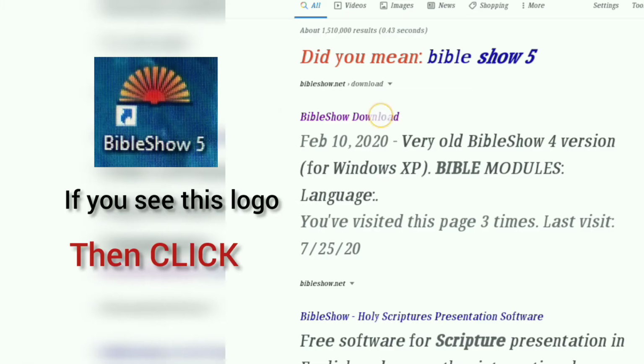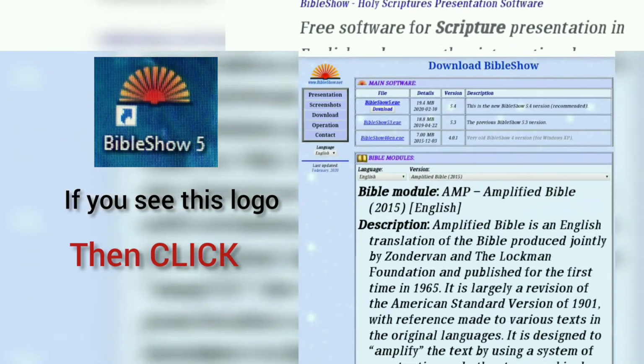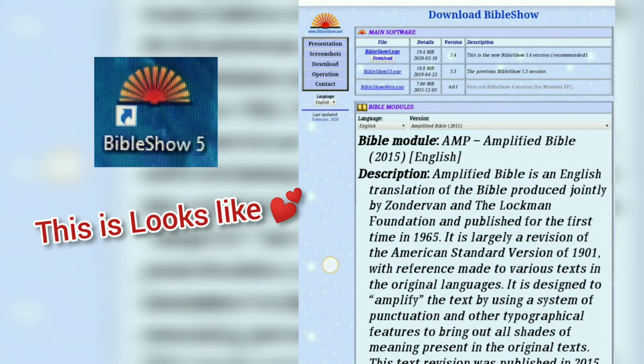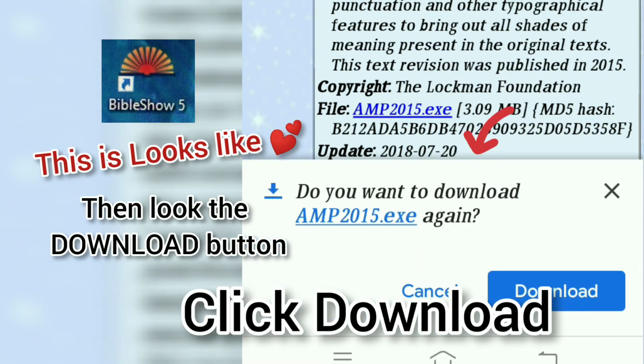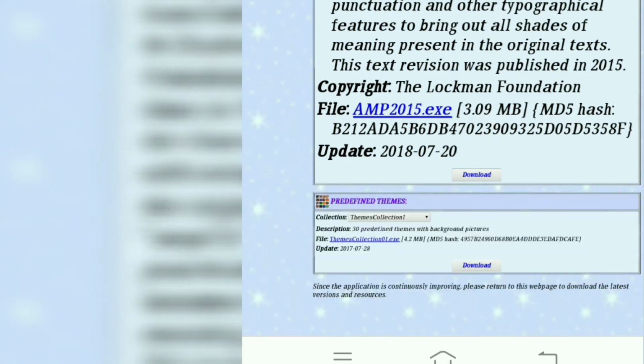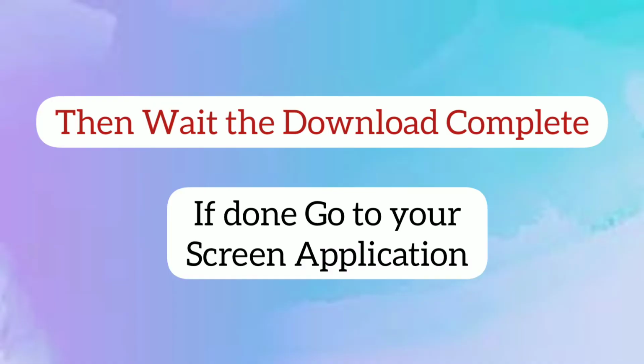If you see this logo, then click. And look for the download button, then download. And wait for the download to complete.